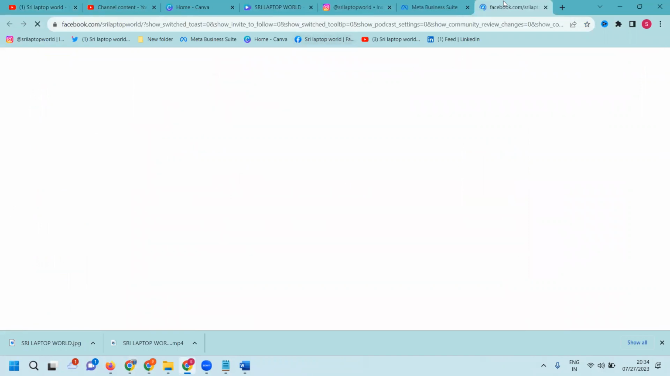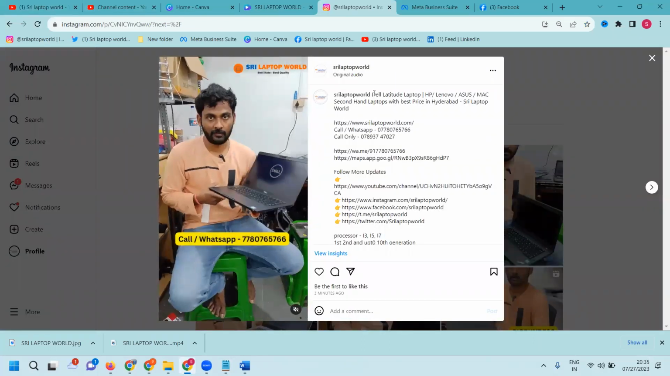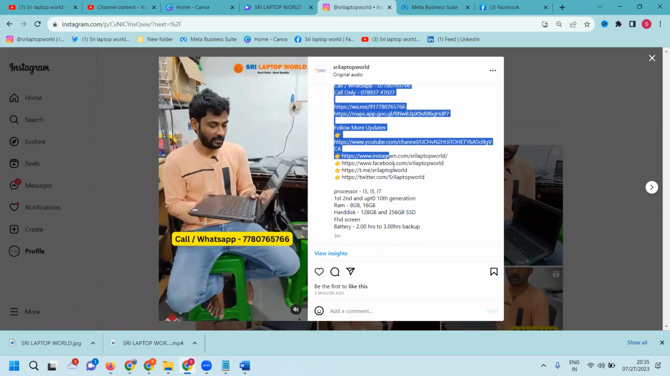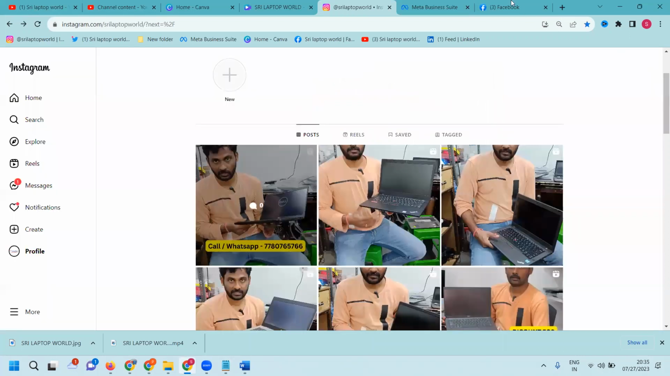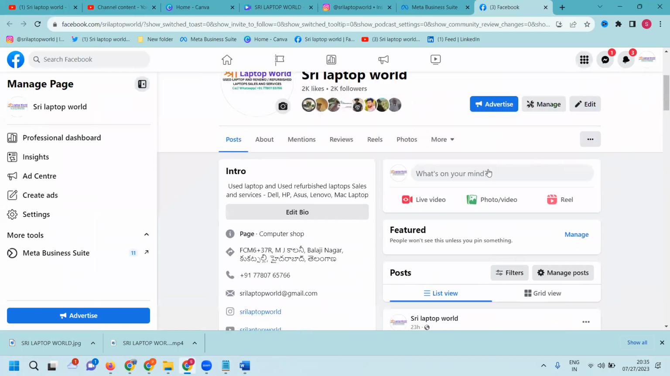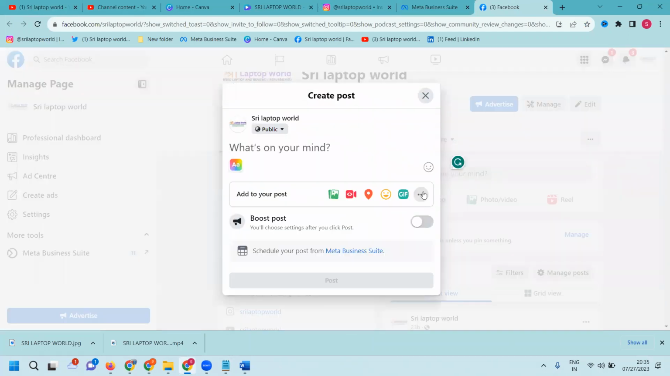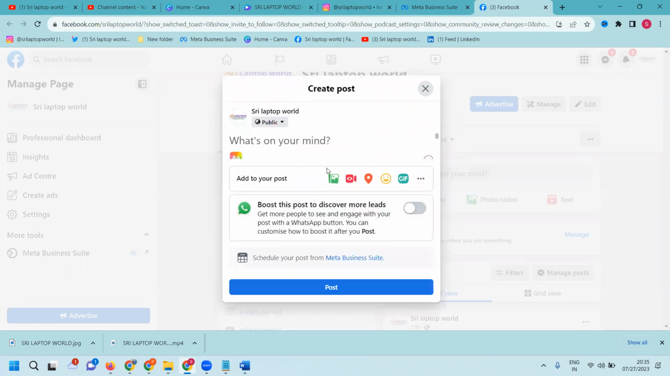I'm selecting the Facebook page. For a Facebook video we can upload, there are two procedures. One procedure is the Facebook business suite option. The second is the Facebook business page option. What is the difference here? The options are photo, live video, feeling activity, get messages, and WhatsApp message. Most of the things we can activate for WhatsApp messaging purposes.